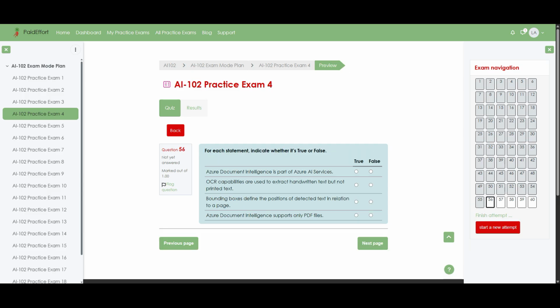Question 56. For each statement, indicate whether it is true or false. Azure Document Intelligence is part of Azure AI services. True. OCR capabilities are used to extract handwritten text, but not printed text. False. Bounding boxes define the positions of detected text in relation to a page. True. Azure Document Intelligence supports only PDF files. False. Now I will briefly explain each decision.